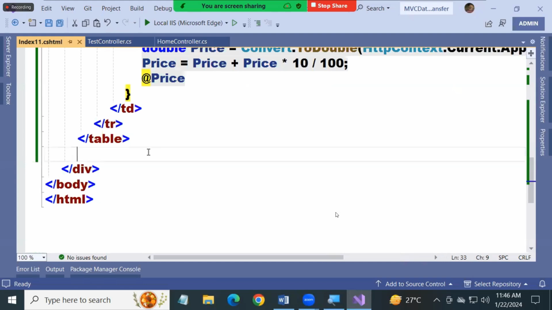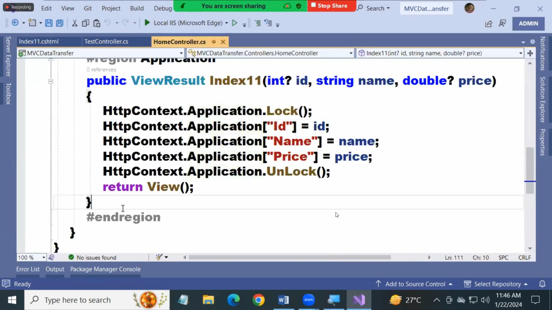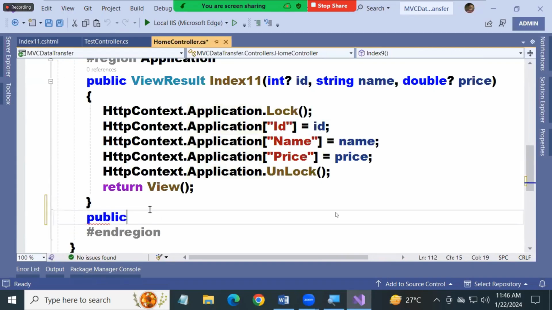Can I add a link here to launch another page? From here, I want to take you to another method. Which method?